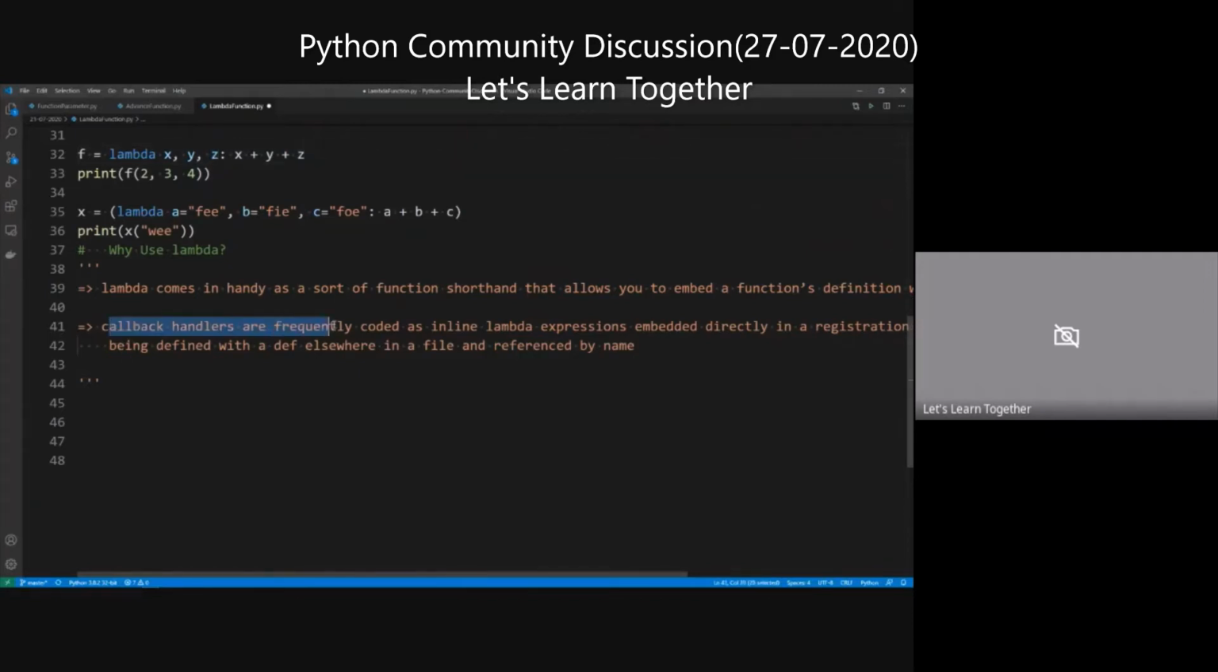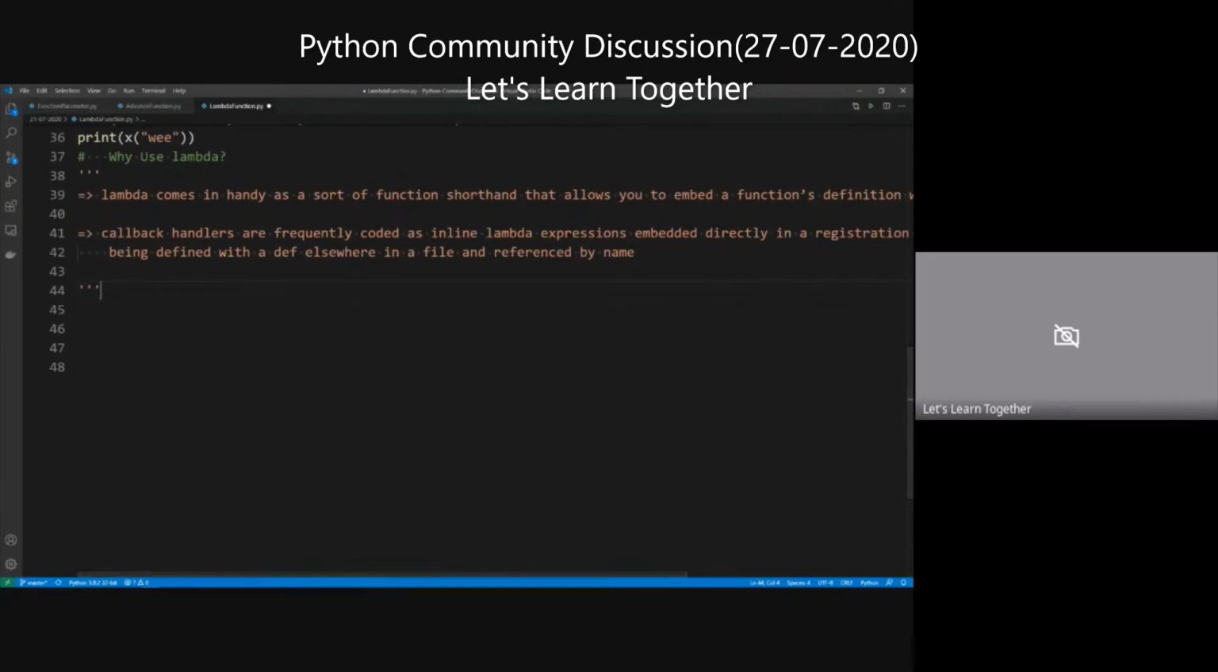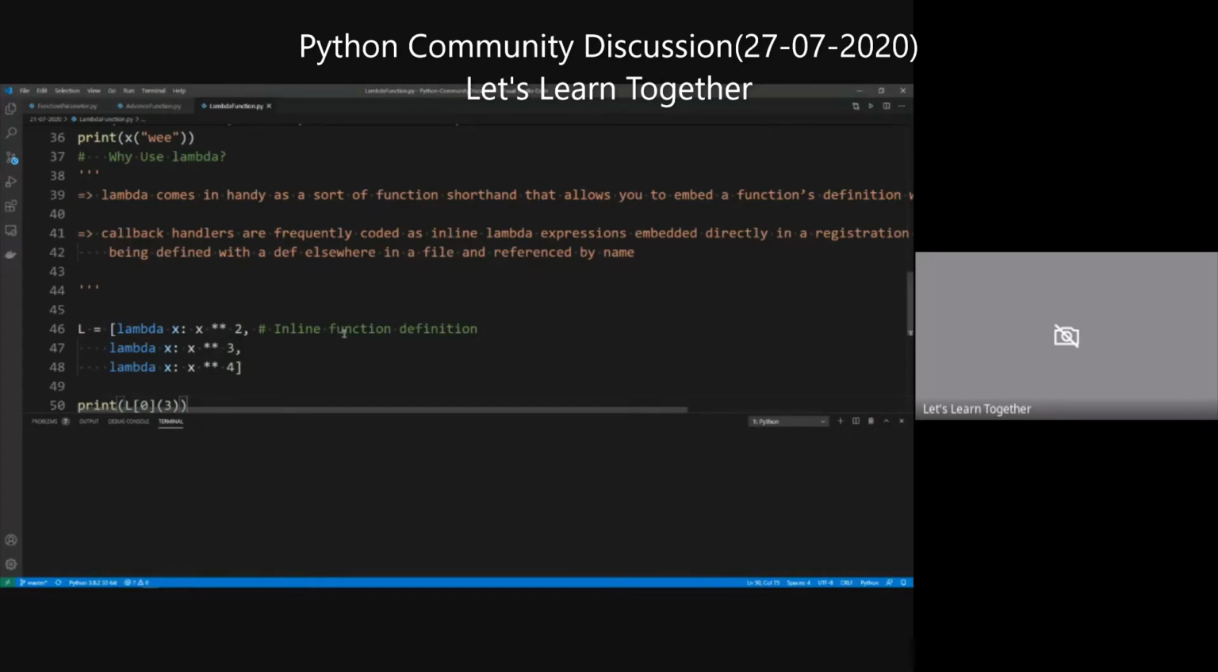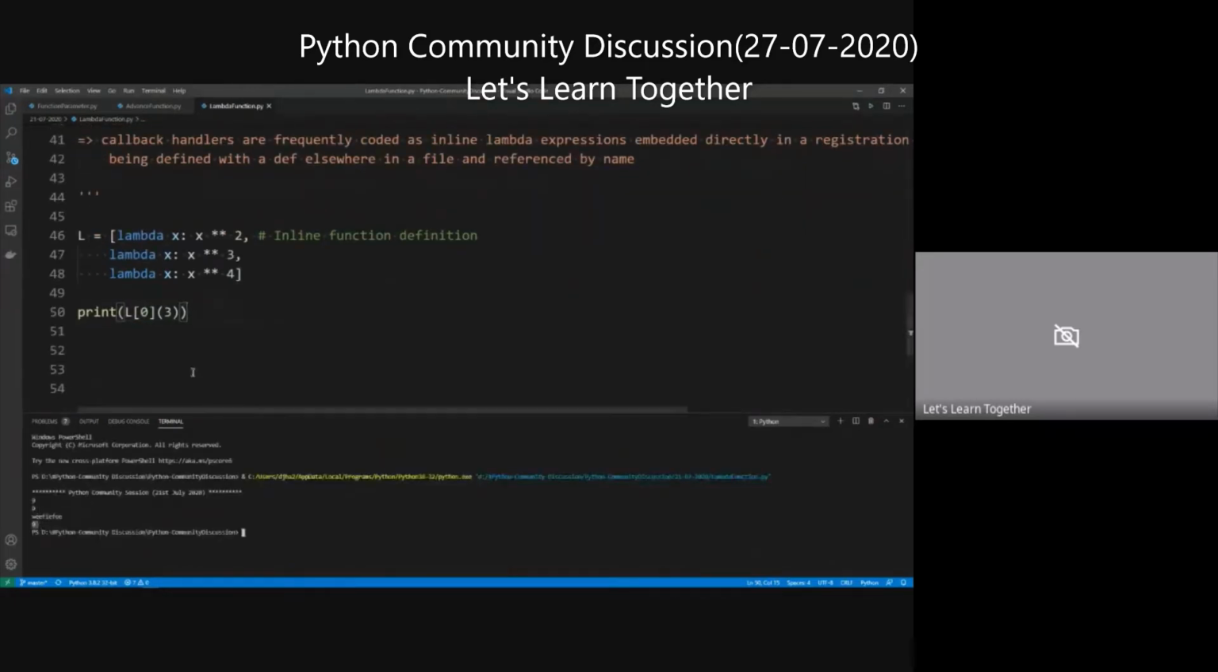Lambdas are also very helpful in callbacks, when we write a callback function. For example, this is a list of functions. These are lambda functions, and we are calling a lambda function from the list and passing some argument. If we print this, we see it gives 9.